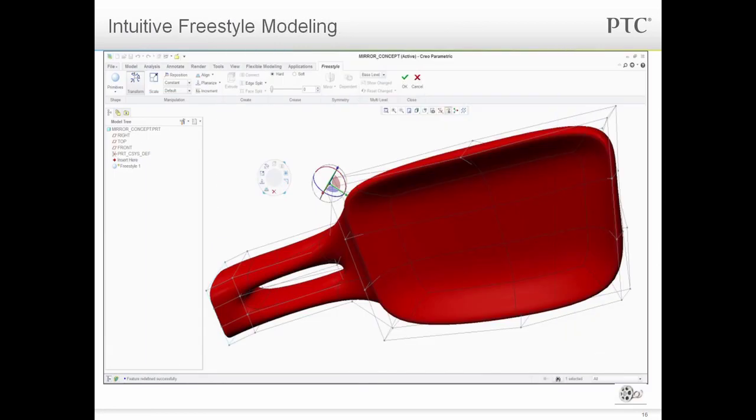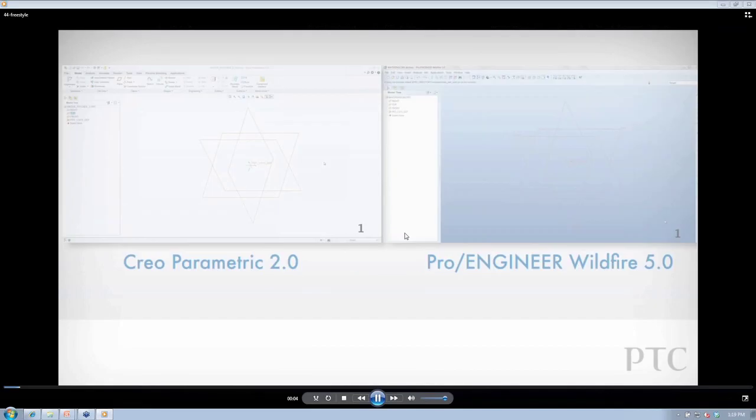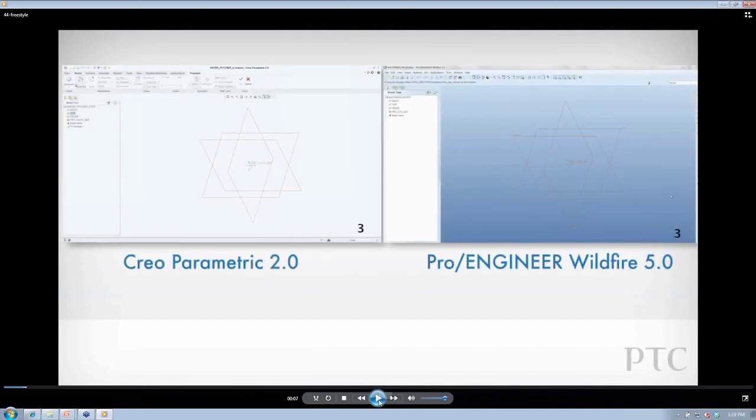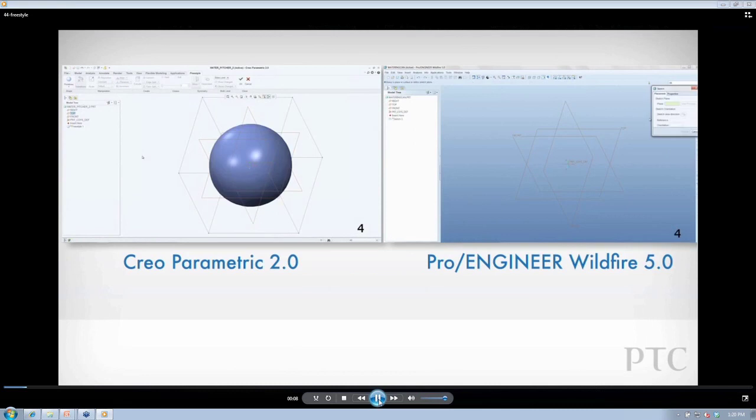All right, the next one is a new capability in Creo called a Freestyle command. So let me just bring up this next video. This is number 4. And this is a new capability. So with new capabilities, it's difficult to compare to Wildfire 5 because it's not capable of it in Wildfire 5. So we'll just talk about that at the end.